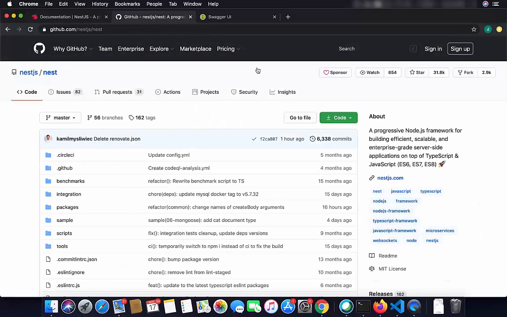Also, if you want to see how popular Nest.js is, you can go to the GitHub page for Nest.js and you can see as of today it has more than 31,000 stars. So it's becoming really popular.